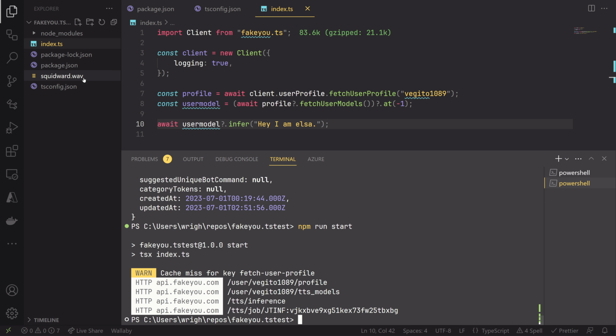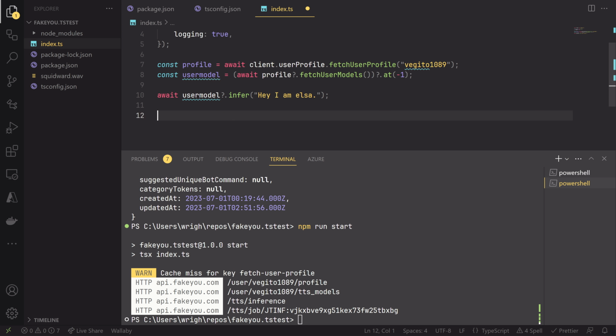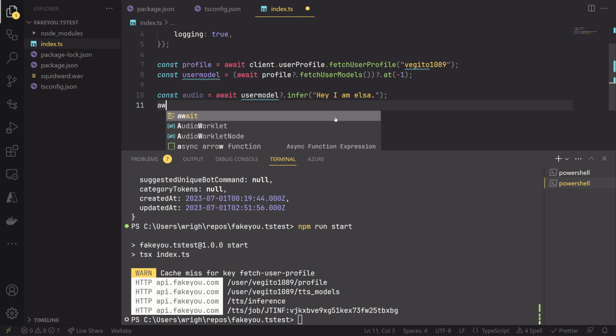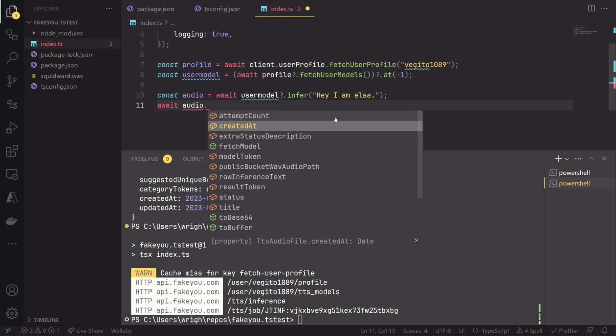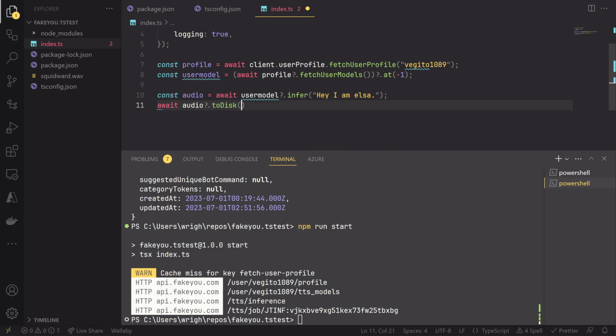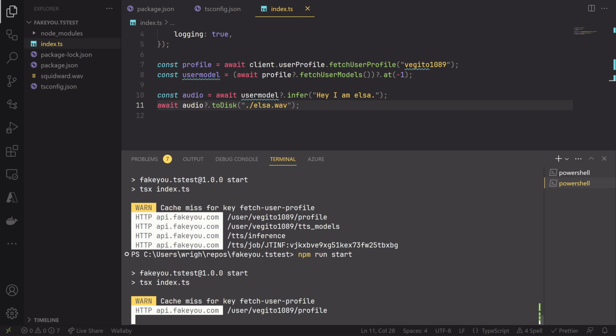Oh, of course, I didn't write it to disk. Const audio, so we need to save that as a variable. Await audio.toDisk Elsa.wav. There we go. Let's save that.